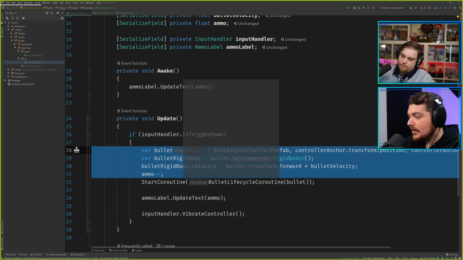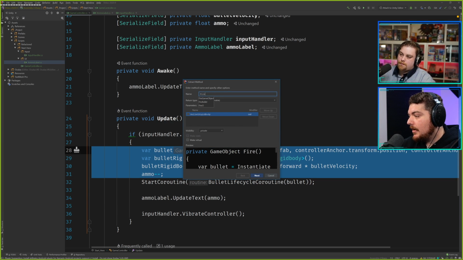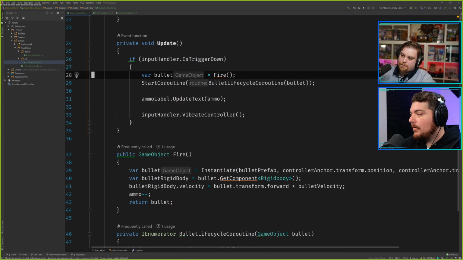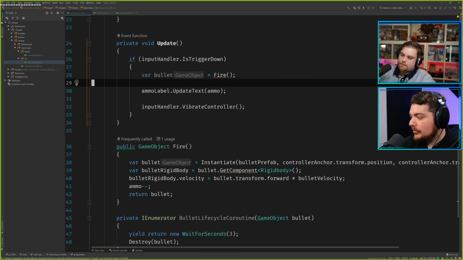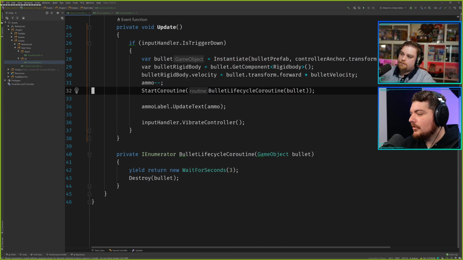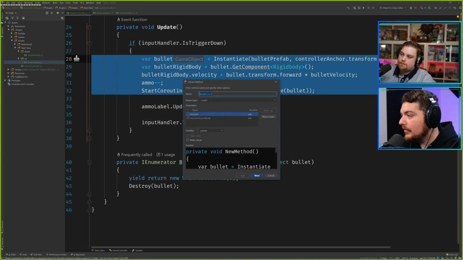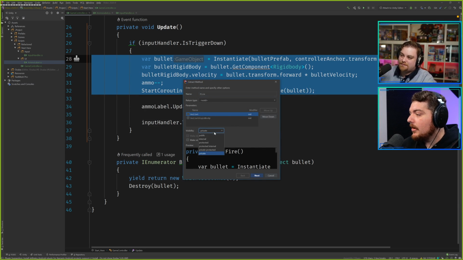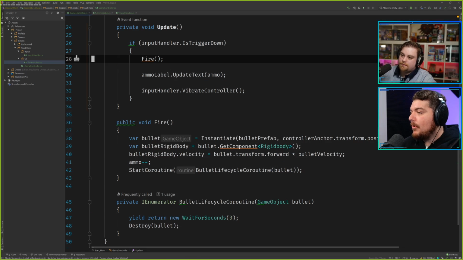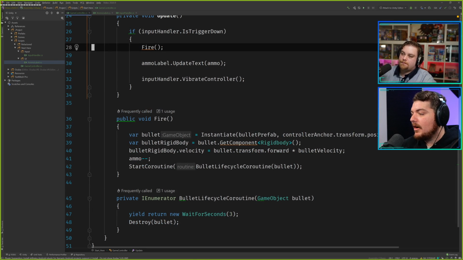So I'm going to do extract method, call this fire, and again, I'm going to make it public. Forgot to do that last time. Now, what happened here? Did I miss the bullet lifecycle? Looks like I missed that. Oh, interesting. Here, I think I did that too fast. Fire. Yeah, here we go. There you go. All right, so I'll make this public. It should drop all that into there you go, a public fire method.